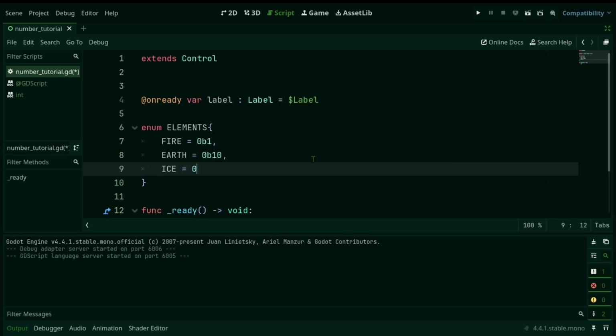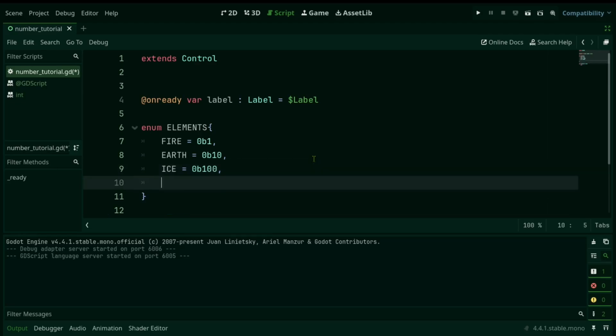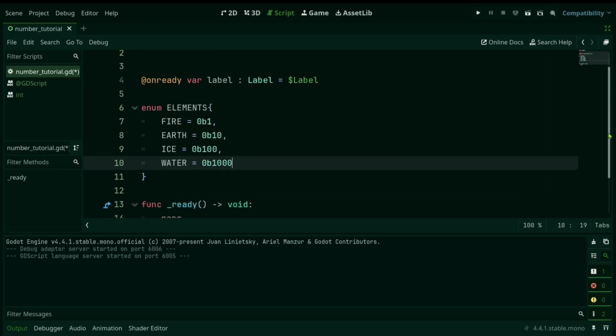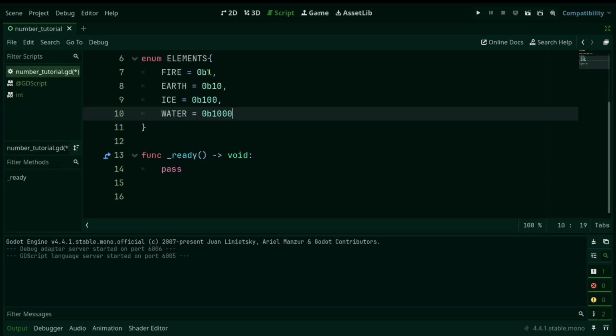Ice will be 1, 0, 0, which is 4. And finally water. This is going to be the number 8. As you can see, all of them are powers of 2. We'll see why we pick these numbers later.